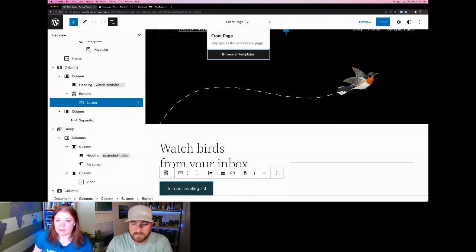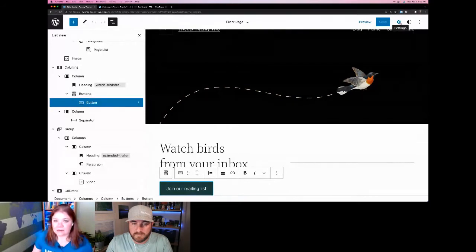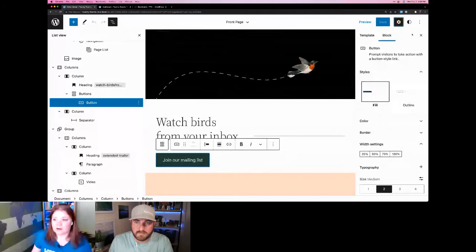I'll come back to that one. Just note that that's up there. It's a fun feature. On the right-hand side, we've got settings. And the settings are similar to what you see in a post or a page. In a post or a page, instead of template, it would say something like post or page on it and give you that publish option.